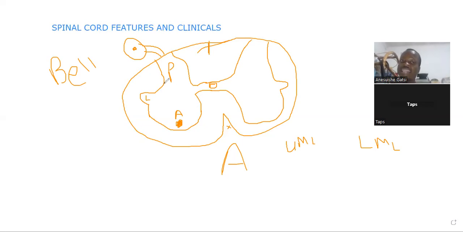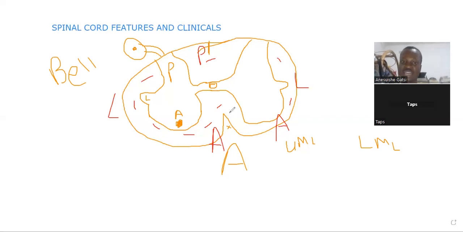So the region that I have not drawn, where I'm going to put red as a color, these regions, this is going to be your white matter, right? And you can see that the white matter, there's a part that is anterior, there's a part that is lateral, there's a part that is posterior. On this side, there's a part that is anterior, there's a part that is lateral as well, right? Those are what we call funiculi. So there's an anterior funiculus, lateral funiculus, posterior funiculus, whatever you want to call them.